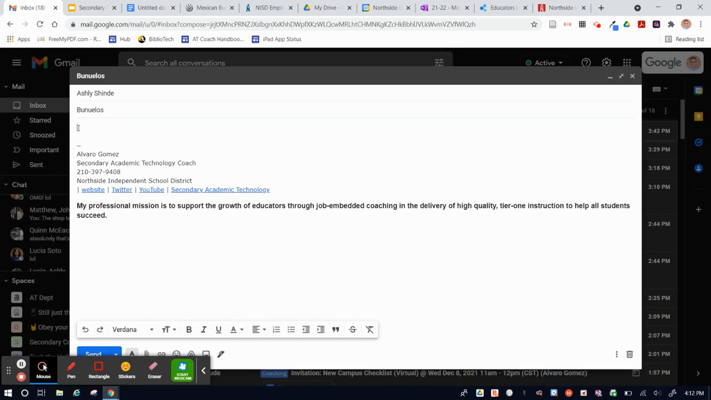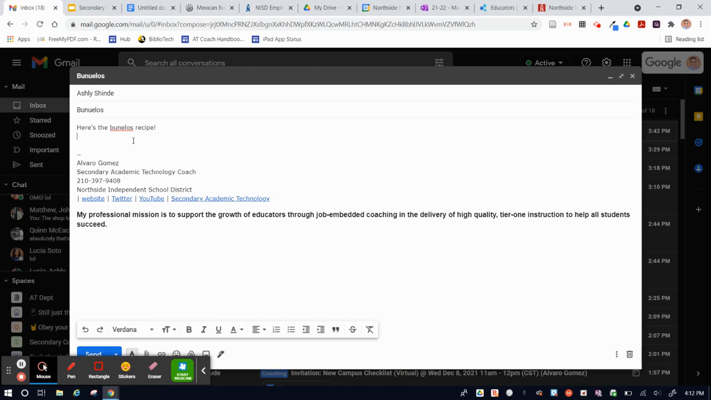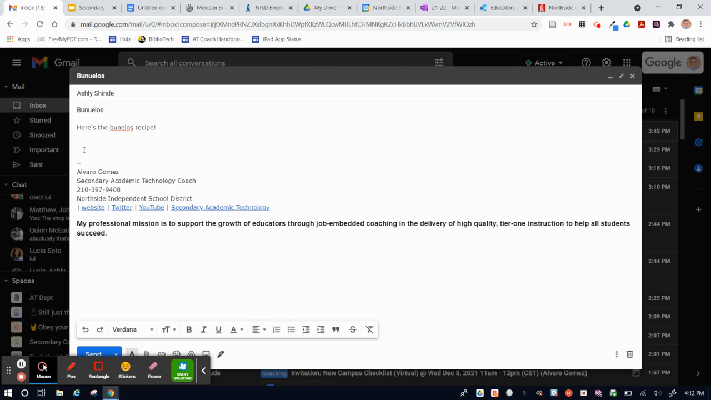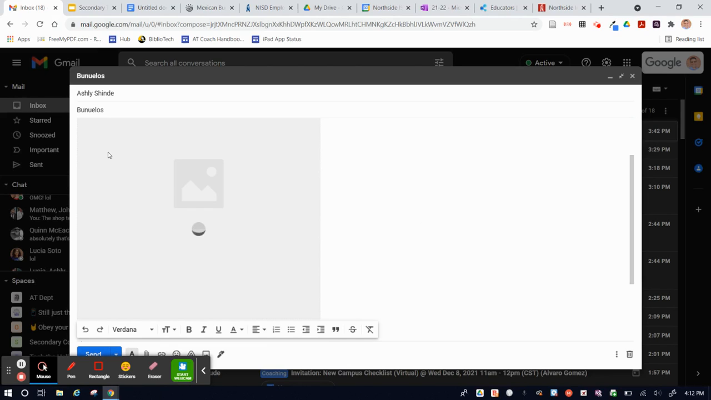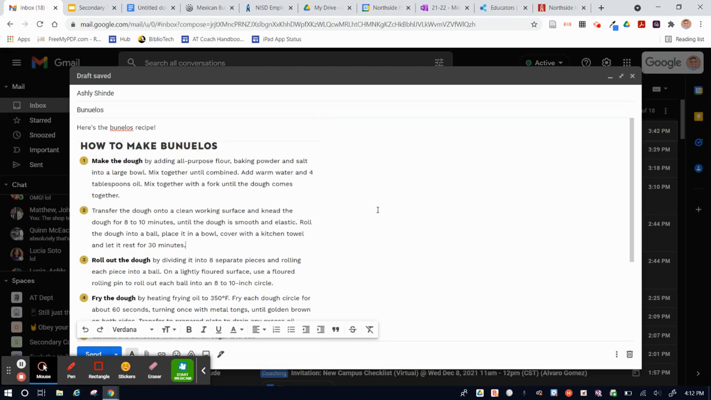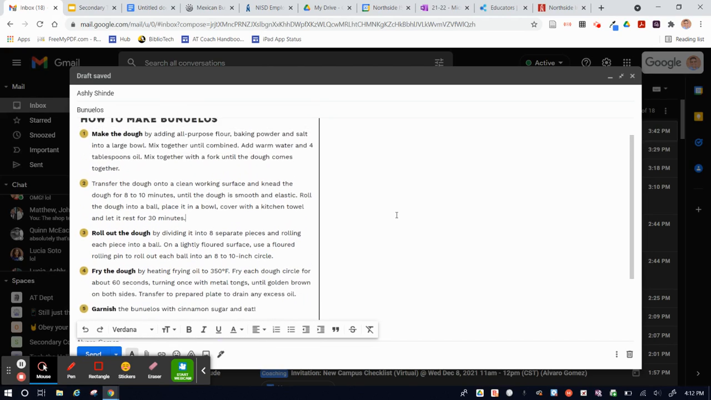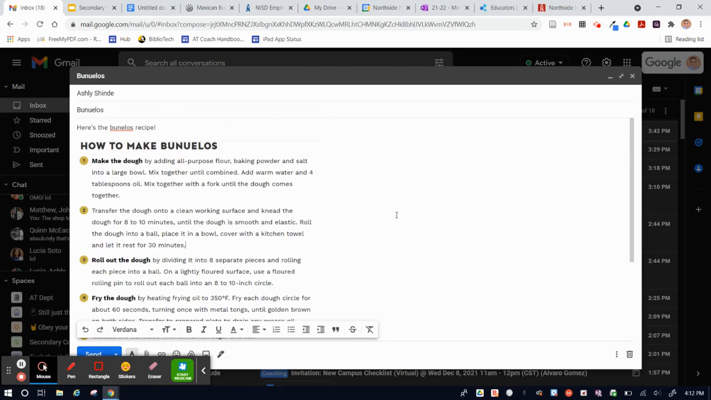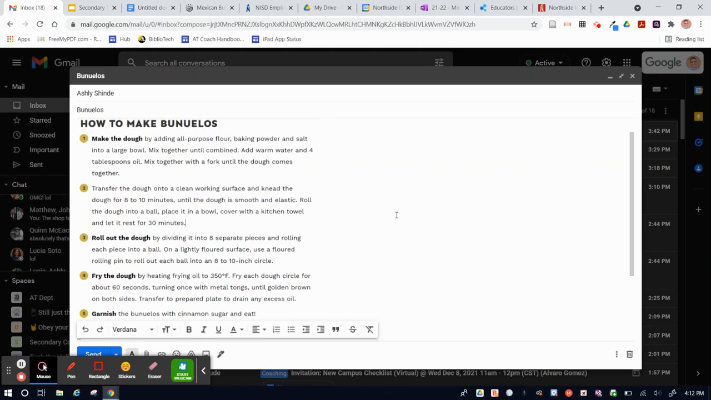But if I go back to my email, and my cursor is where I would compose the message. So here's my message, and now where my cursor is blinking, I'm going to hold down Control and V to paste the image. Okay, I give it a couple of seconds, and here's that snipped image. So now I could send the email, and she has the recipe, an image of the recipe.